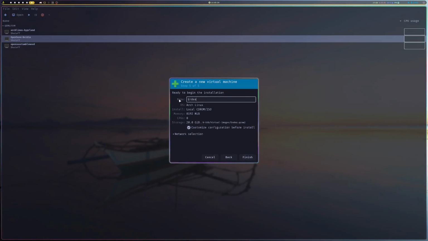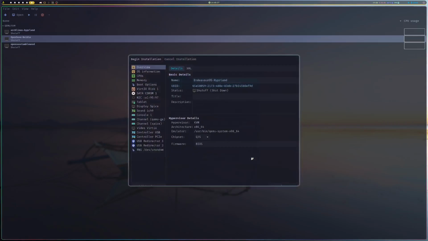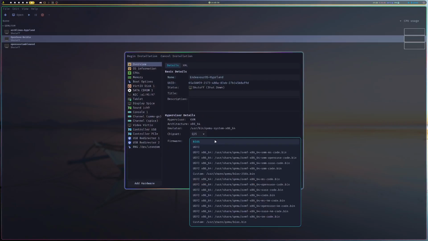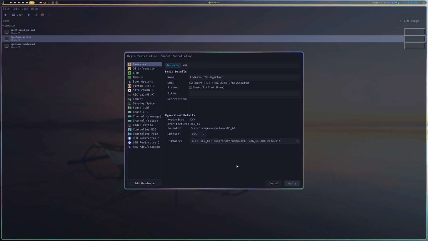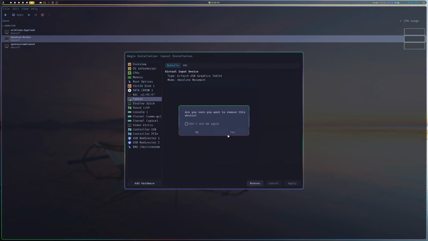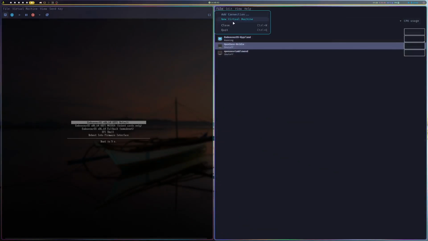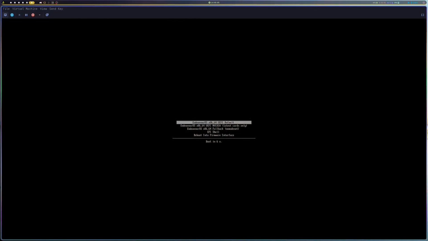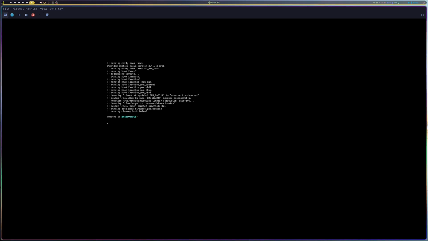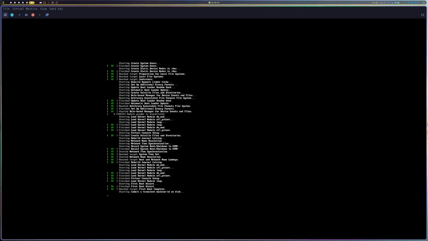Then I will change this name to EndeavourOS Hyprland, and I always customize that, because by default it's firmware. We can always change the settings, of course. Then I need to put the UEFI, remove the tablet, and boot it from there. The installation is pretty straightforward. If you have NVIDIA, of course you choose the NVIDIA part in there.